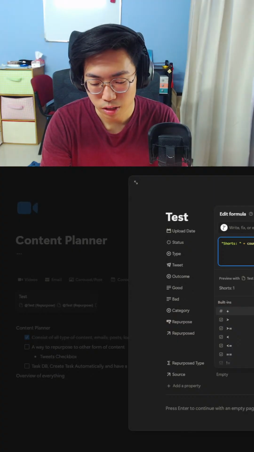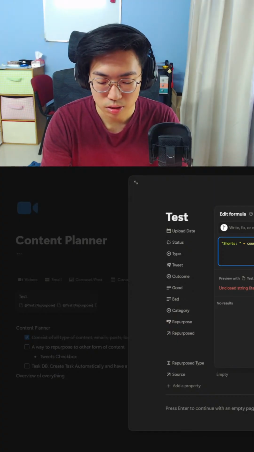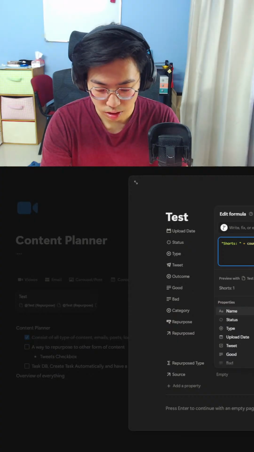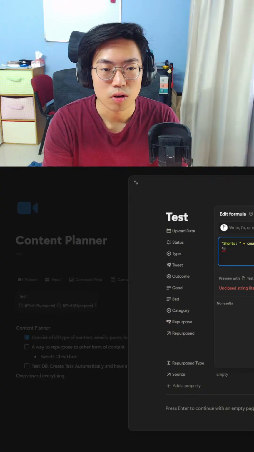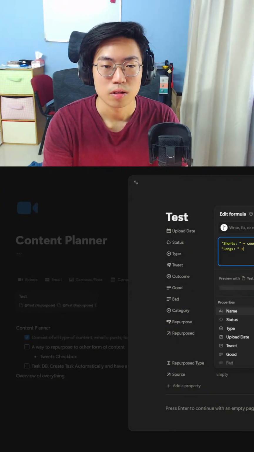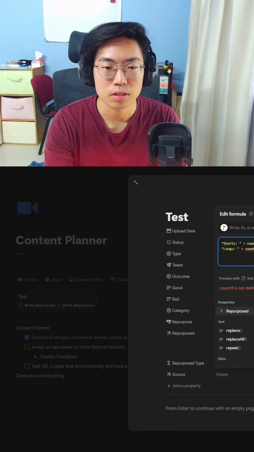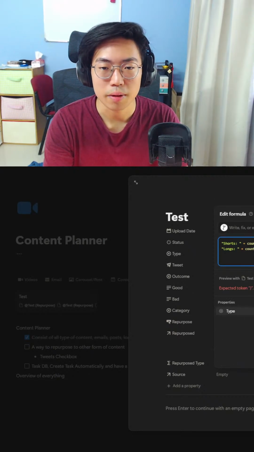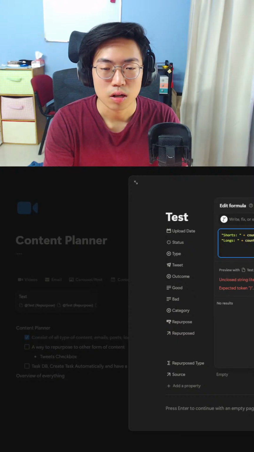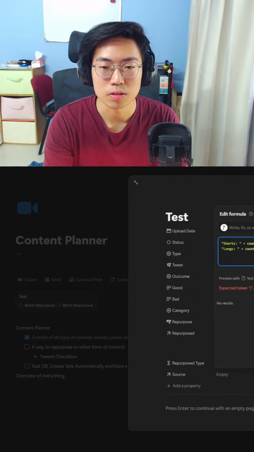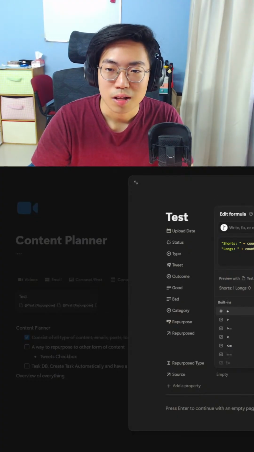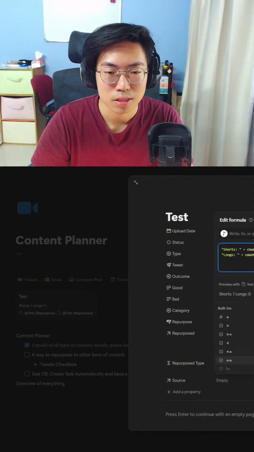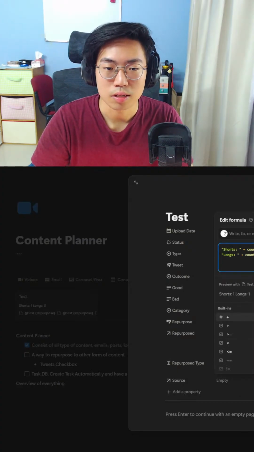Then we would have a new line, like this. Then plus long. Plus count, repurpose, current dot type equals long. Wait, no, it's not long. I forgot what I put already. I don't remember. Did I put longs or long? I put longs. Yeah, something like this. Yeah, there you go. 1, 1.